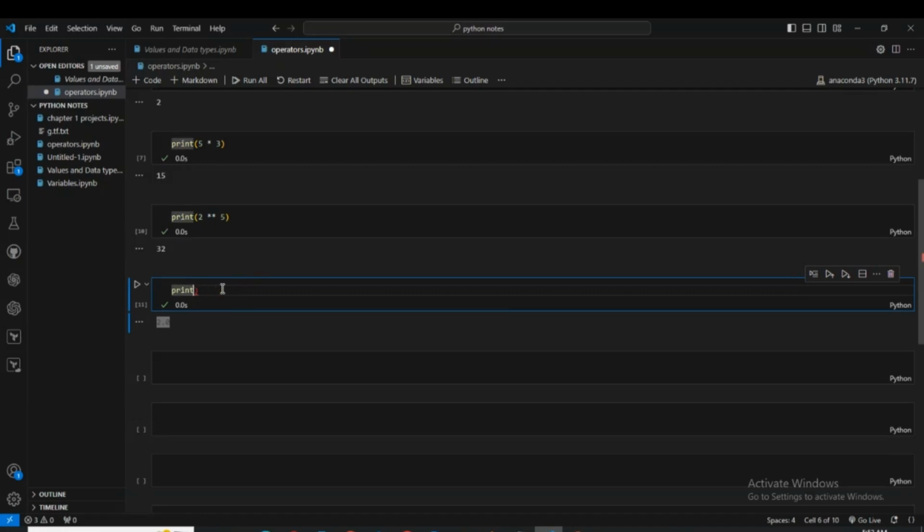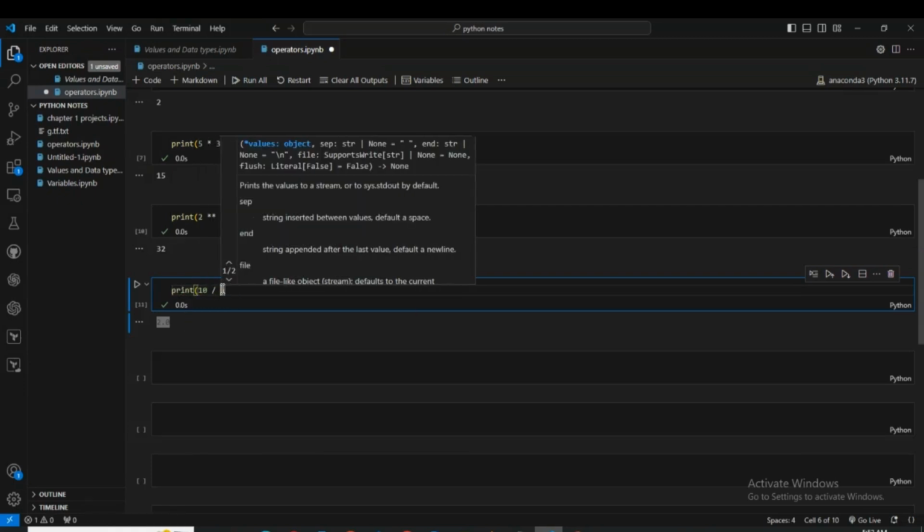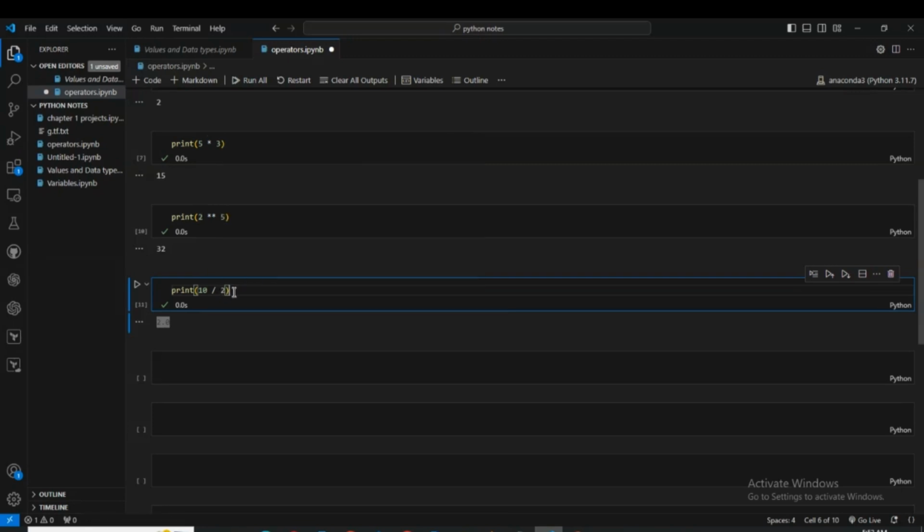If I do print 10 divided by 2, naturally 10 divided by 2 will give us 5, but it will give us 5.0. We can tell that the division operator always returns a floating value. So for example, if I don't want you to return a float value, I want you to return an integer, a whole number value, and this point 0 will not be here.